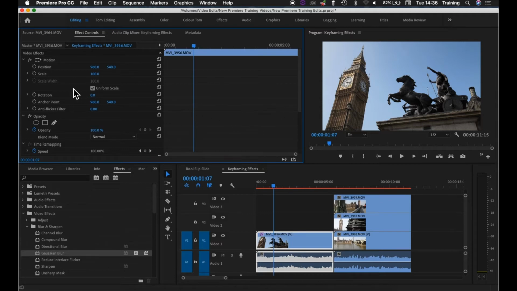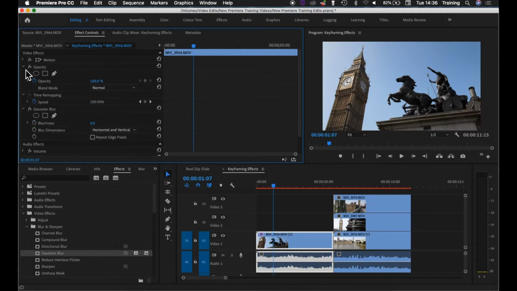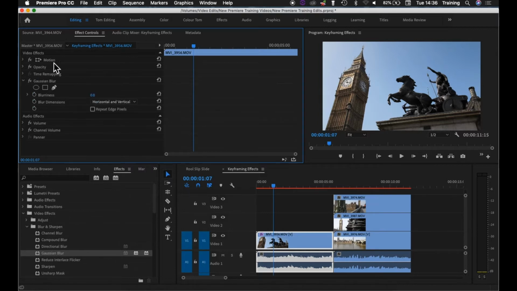Obviously in previous tutorials we've looked at intrinsic and added effects. I have just added a blur effect to this clip, so I'm just going to come up to the effects controls here. I'm just going to close up any of the intrinsic video effects, so motion, opacity, time remapping. There's the Gaussian blur, there's the intrinsic audio effects, volume, channel volume and pan. Obviously I want the Gaussian blur controls.